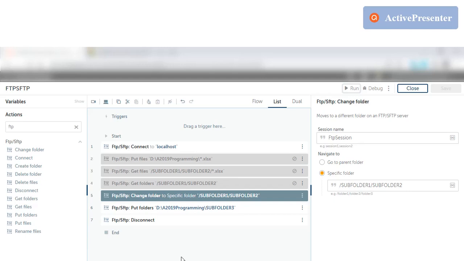So today we have discussed the different commands that are present under the FTP SFTP package in A2019. Just try out the commands yourself. They are very simple and straightforward, and if you face any issues, just let me know in the comment section and I'll be happy to post a video for you. Thank you.